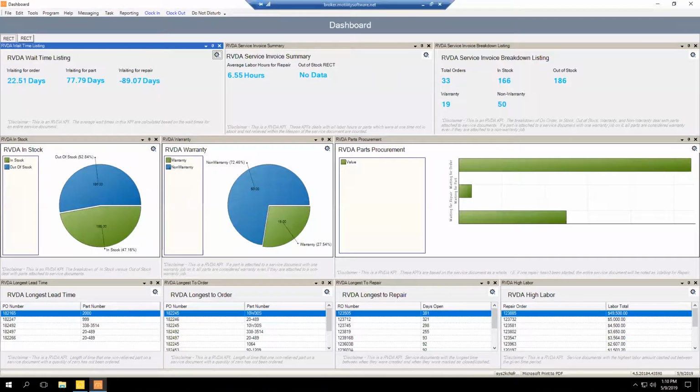Let's see, your wait time listing. So this one is waiting for order, waiting for part, waiting for repair.